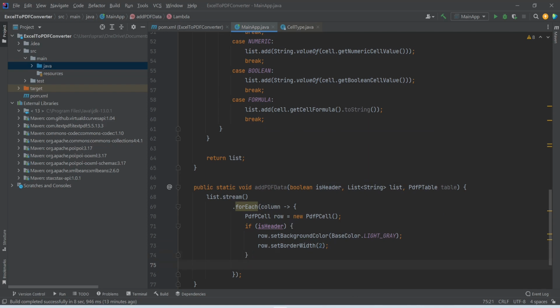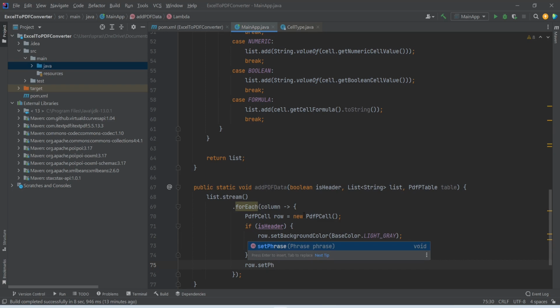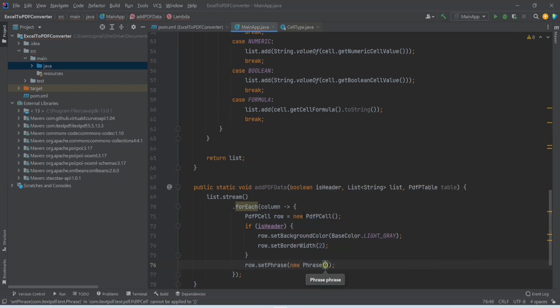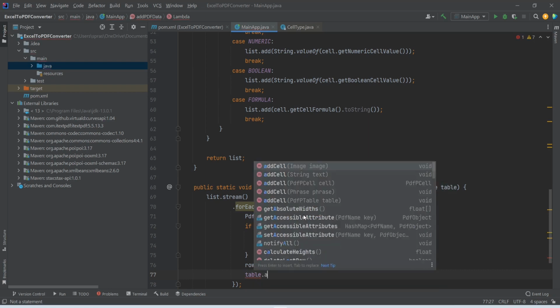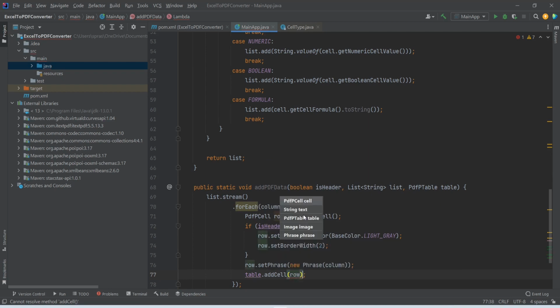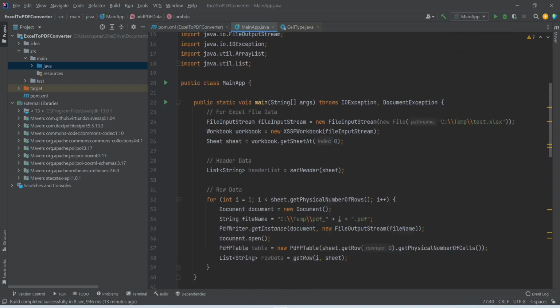And if it is not a header, in that case I just have to add the data. So this setPhrase method is actually doing that for me. This is a very important method, because through this we are adding the data to our PDF file. Here we just need to provide the column, and lastly we need to add this row to our table, so add cell and then row. So this is it. Now let's come down to the calling.